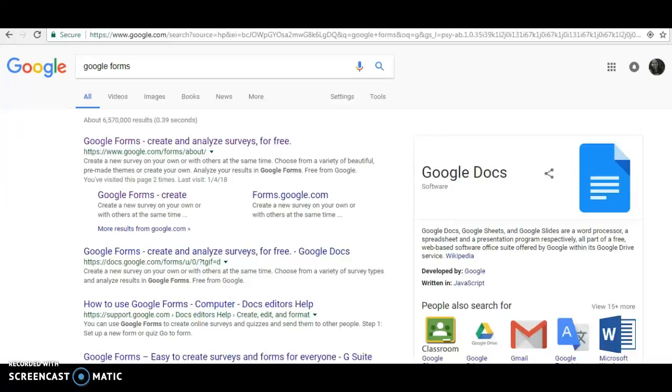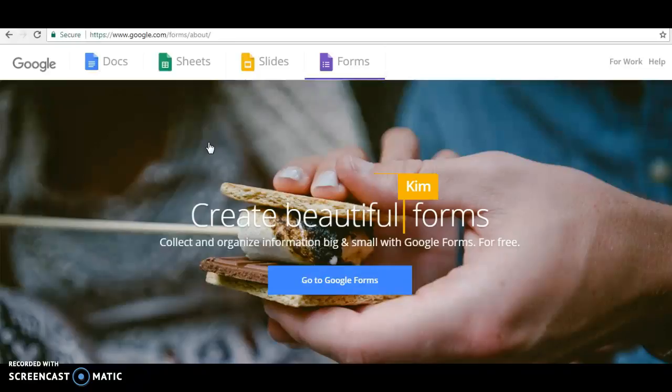In this demonstration, I will be showing you two of my favorite applications used. Google Forms is going to be the first one. You can just go to google.com and type in Google Forms, and this should pop up for you. Everything on here is free.